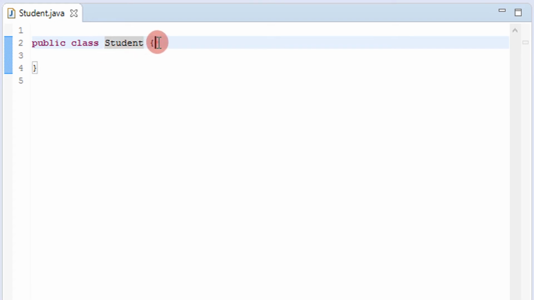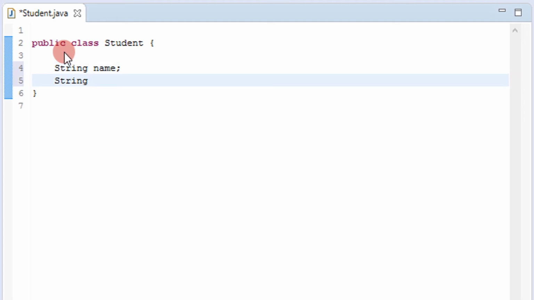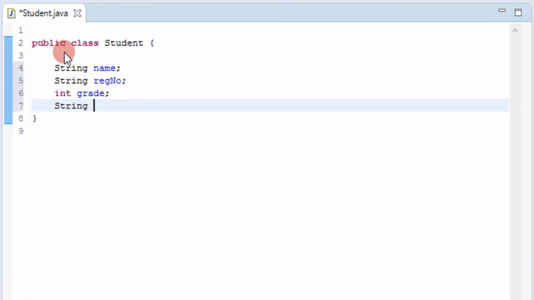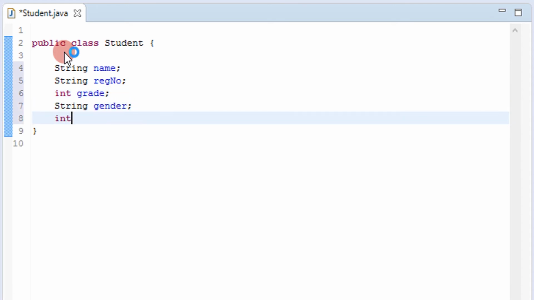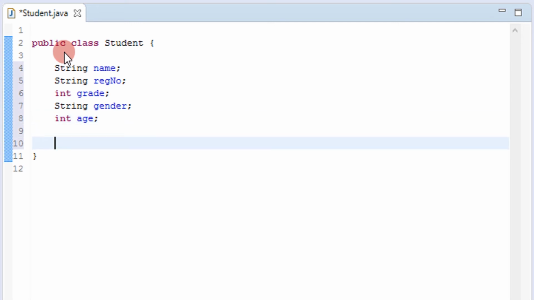Now in the previous example, I showed you some arguments. I'm using the same as name, which is a string, register number is also string, grade as int, gender as string, and finally age as integer. String, int, etc. are data types. So give that according to your expected values.